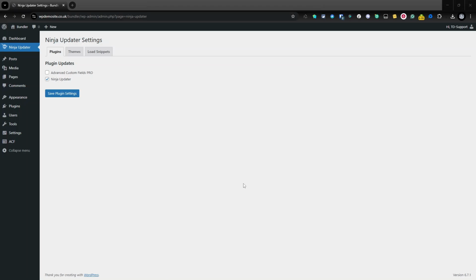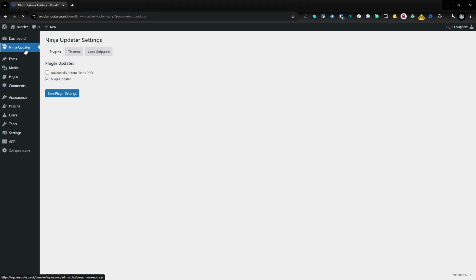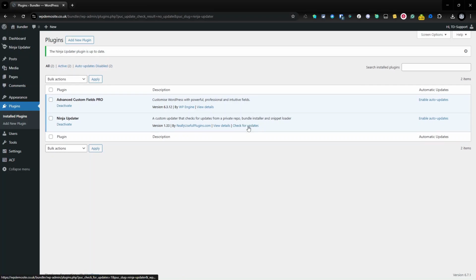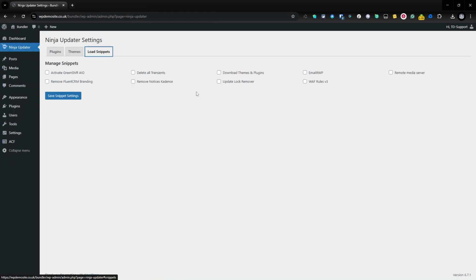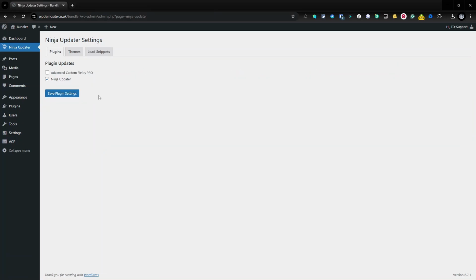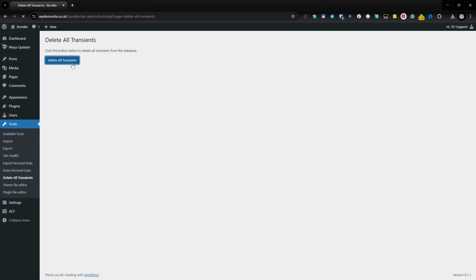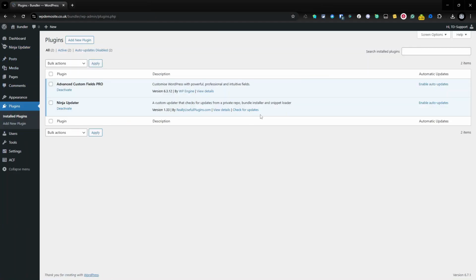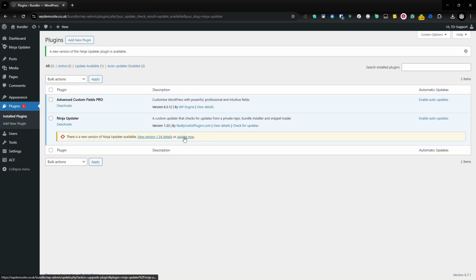That's going. Give it a second. And with a bit of luck, because it's not a very big file, it'll already be there. It's not yet. We'll cheat. We'll remove the transients. So, tools. Delete all transients. It's doing it. There we go. We've got an update here, so I'm going to update that now. That's updated.